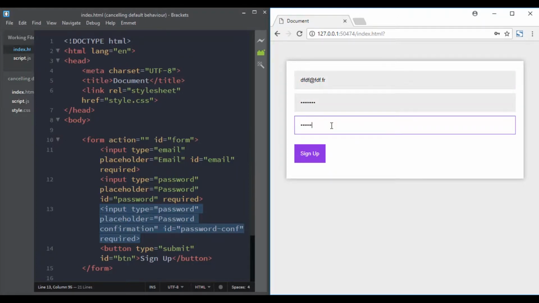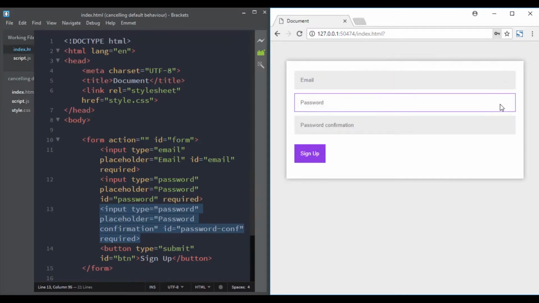Let's enter some data. So you can notice here that I have entered two different passwords and the form got submitted. So this is not what we want. We want first to check if these passwords are the same and if they are longer than 6 characters. If the password is longer than 6 characters and the first password and the second one entered are the same, we submit the form. Otherwise, we show an error message.